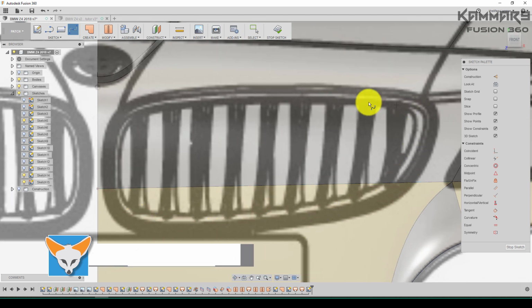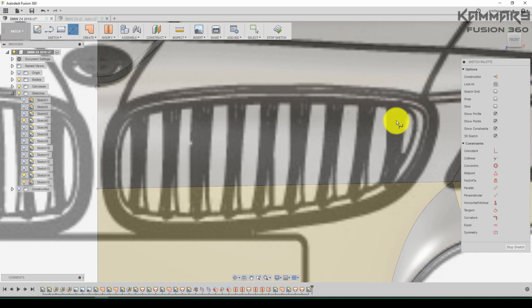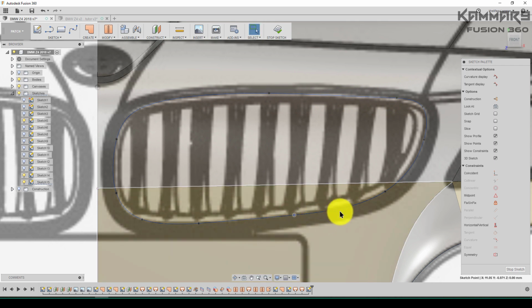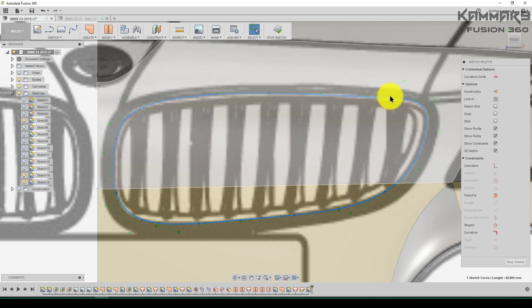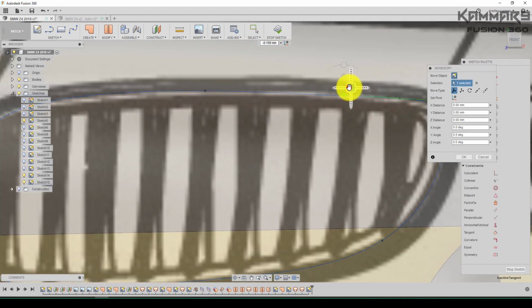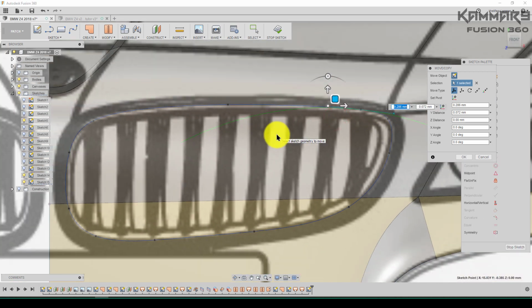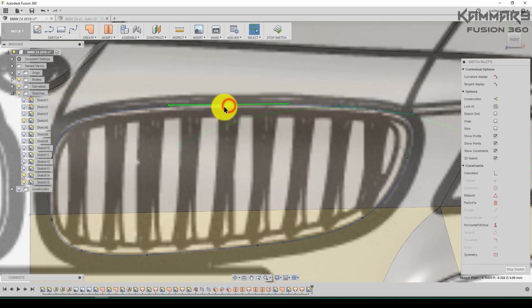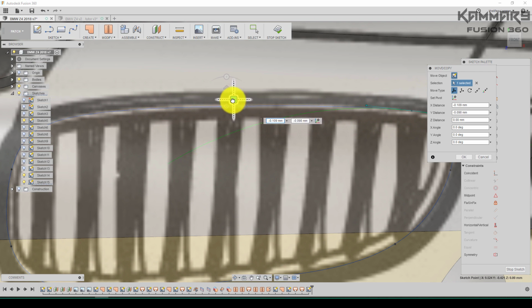I will add a sketch here, then I will use the offset to offset to this one. Let's start from here. Okay, then once you finish this, use move to work with all of this parameter, as you can see here. I will move it just like that.